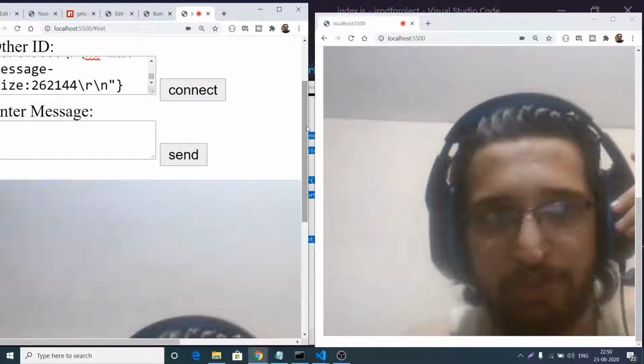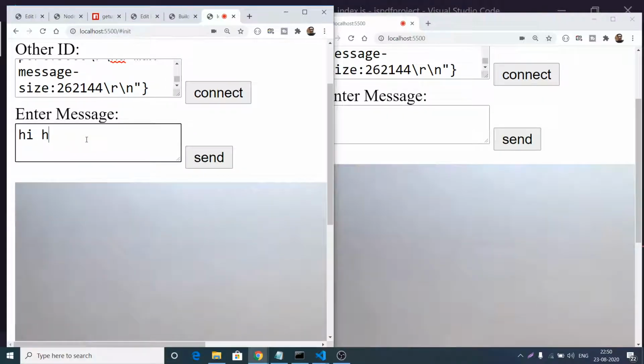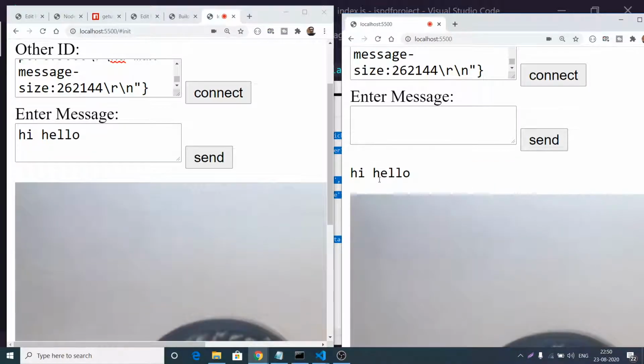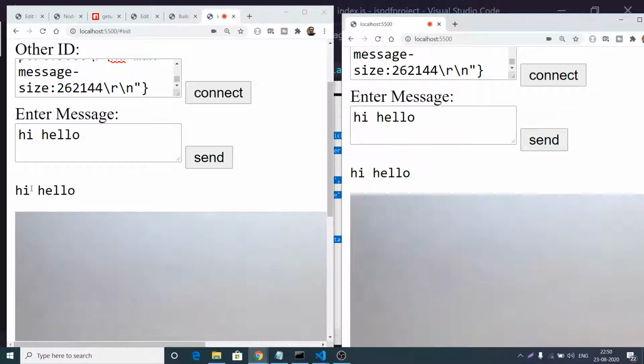Let's suppose I want to send a message to my peer. I can just type hi, hello, and if I click the send button, you will see this message is sent instantly. Now if I send hi, hello from this tab and click on send, you will see this message is sent. So I can send as many messages as I want. Instantly we have built the video chatting application as well as the text chat application.